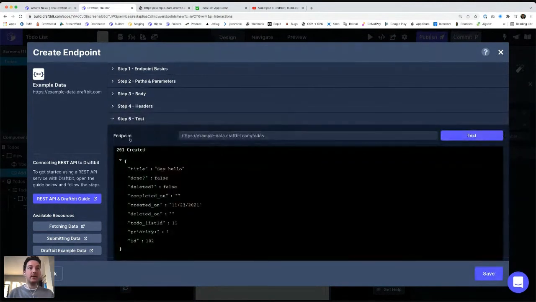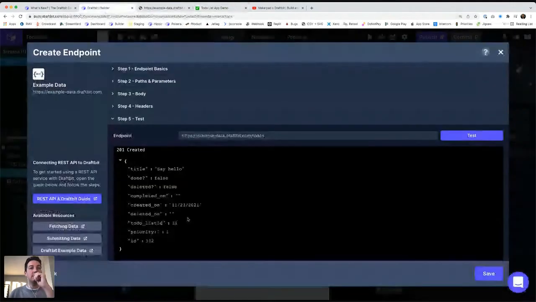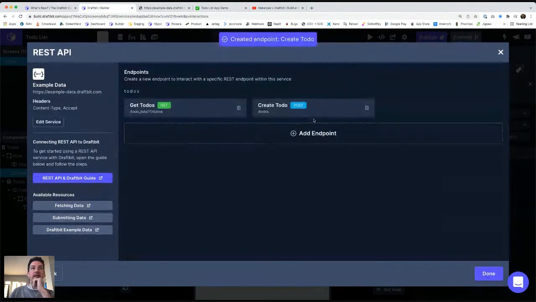Okay, looks like I got a 201 created response. So if I look at my backend now, look, I see it here. Say hello. It's false, I haven't checked it yet. Okay, everything seems fine, and the ID is 102, so it auto-generated that ID for me, which is what I wanted. I'm going to save that. All right, and just like that, I now have that create to-do endpoint.